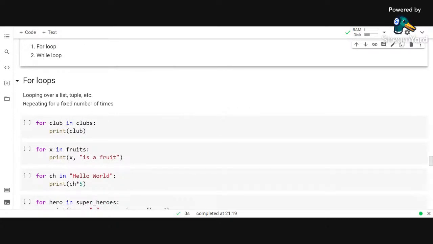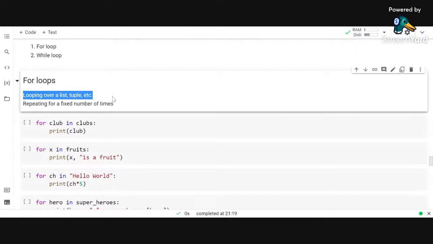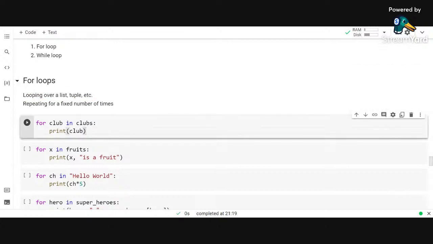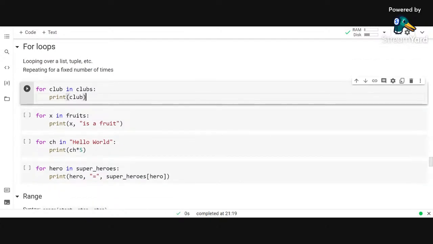We generally use a for loop when we want to repeat something a fixed number of times, or we want to repeat for every element present in a list or a tuple. Let's start with an example. Suppose I want to print every element present in clubs, the old list, on different lines. So for club in clubs, this club variable is going to take every value one by one which was present in the list clubs.